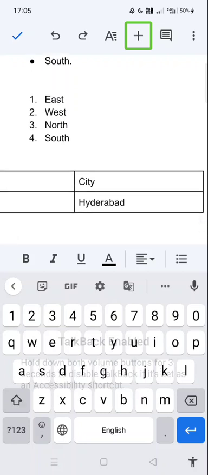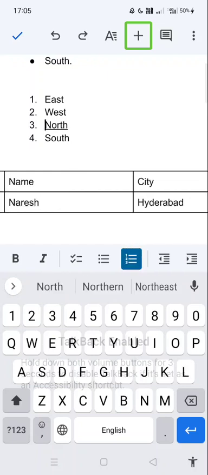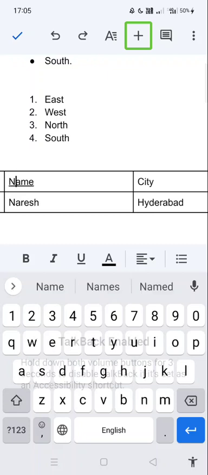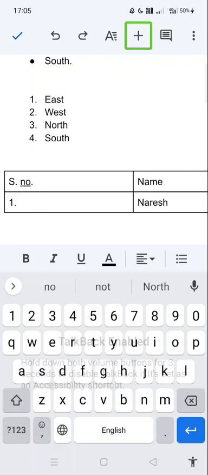Let's understand how TalkBack will behave in the table, with the content. 3 by 2 table entered. Row 1 column 2. Name. Table exit. 3 by 2 table entered. Row 1 column 2. Name. Row 1 column 1. S.